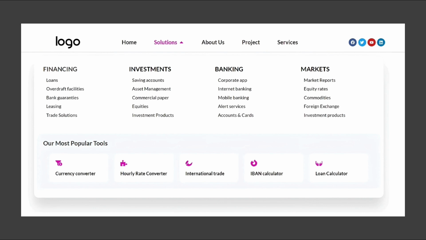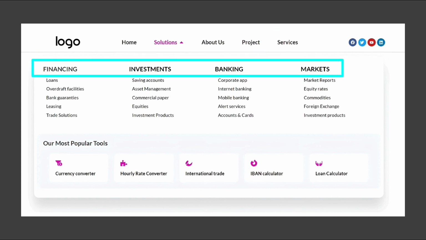But first, take a look at the image on your screen. This is what a mega menu actually looks like. This simple-looking mega menu has 3 levels. First up is the main menu, which contains Home, About Us, Project, Services, and Solutions options. Under Solution, we have the mega menu, which contains 4 categories.